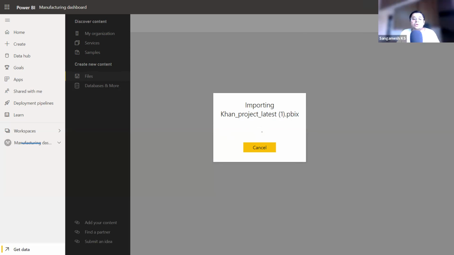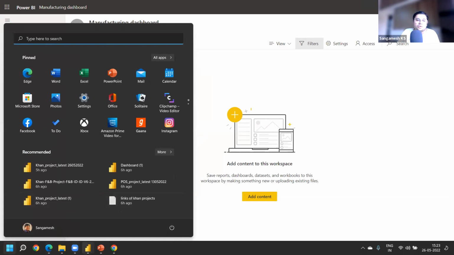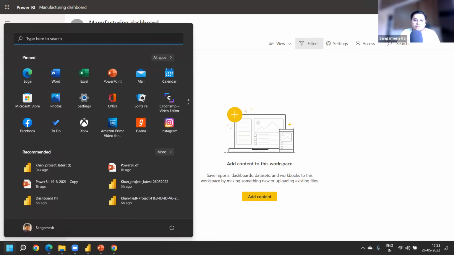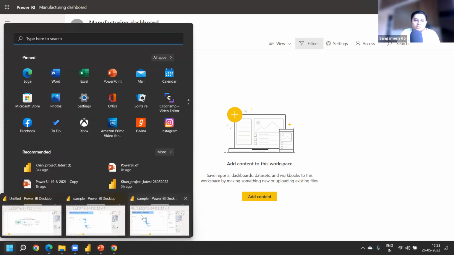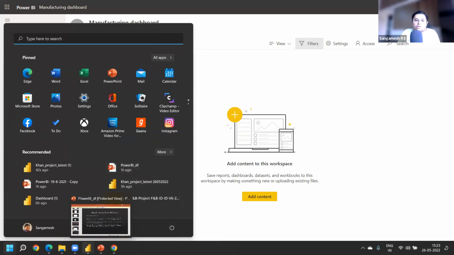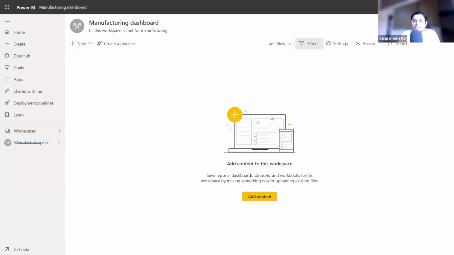One methodology is going to my Power BI desktop. Okay, something like this, Power BI, going to my Power BI desktop. Oh, just a minute. Okay, going to my Power BI desktop and uploading it. That was the first option that I showed.